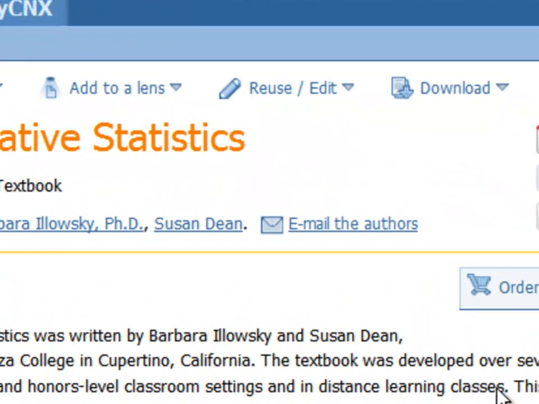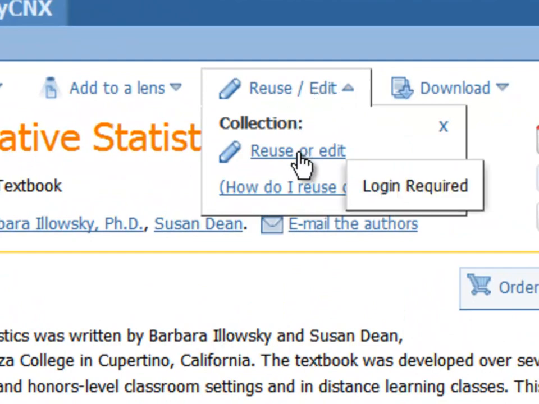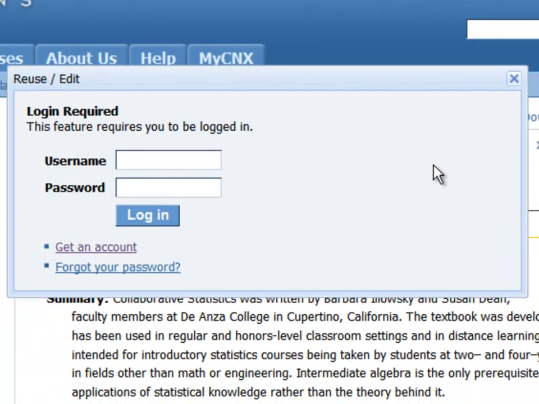Next, click the Reuse or Edit button. This requires us to log in. If you don't have an account, click the Get an Account link and follow the steps to get your new account. If you do have an account, go ahead and log in with your credentials.